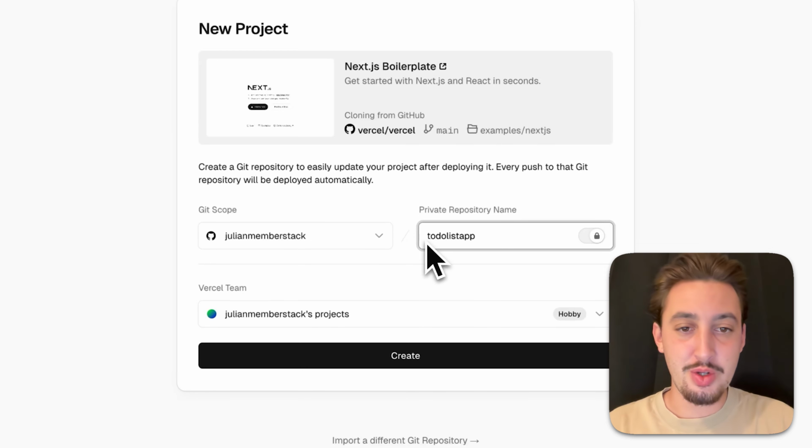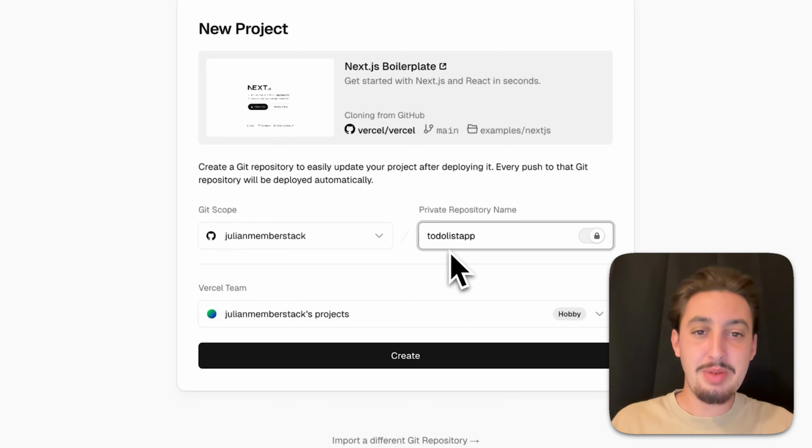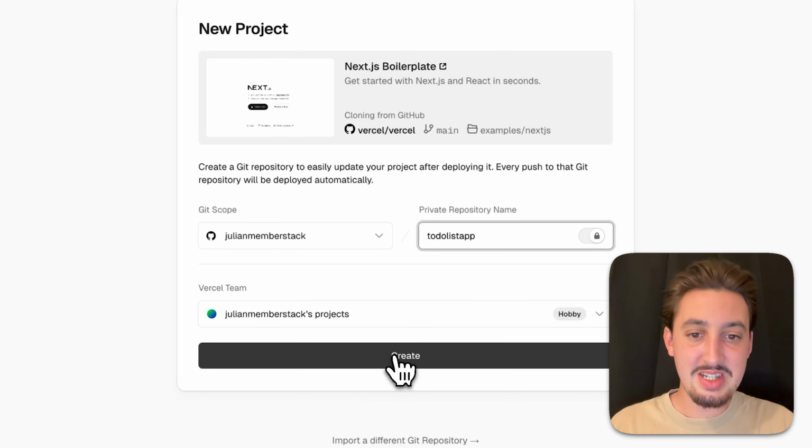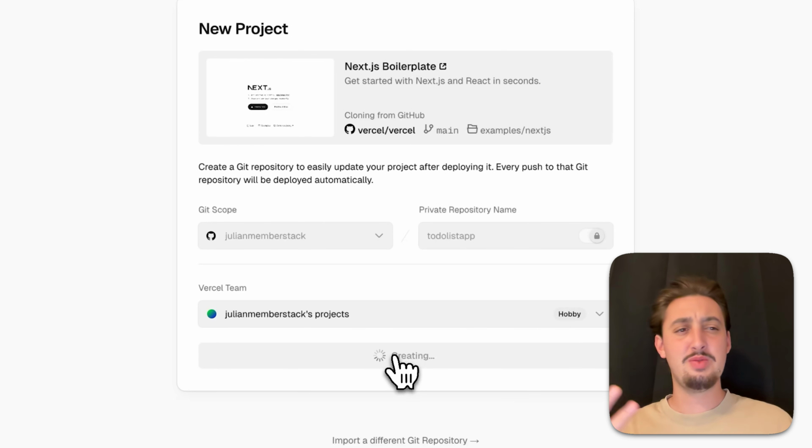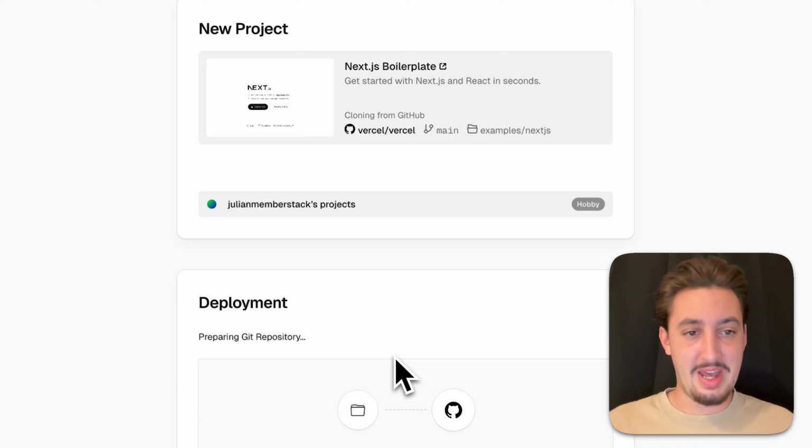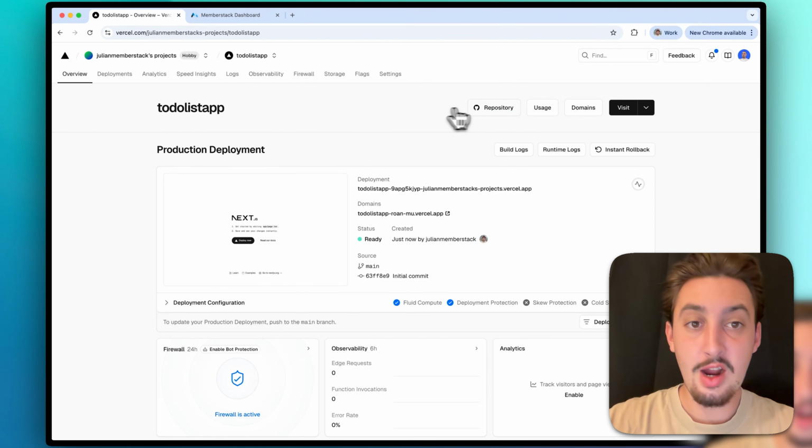I'm going to need to make a folder on my computer, and I'm just going to keep it as to-do list app, because in the past I've not done that, and then I get confused with my folder name, and it's just a mess. Just keep it the same. All right, so it is done.